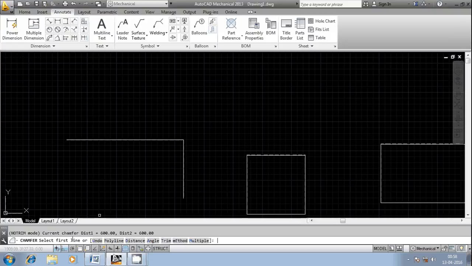So invoke the command and it's going to ask for the distance. Okay, I'm going to enter the distance 600. Select the first entity, select the second entity. Now I am able to get it. So that is the difference between trim mode 0 and trim mode 1.